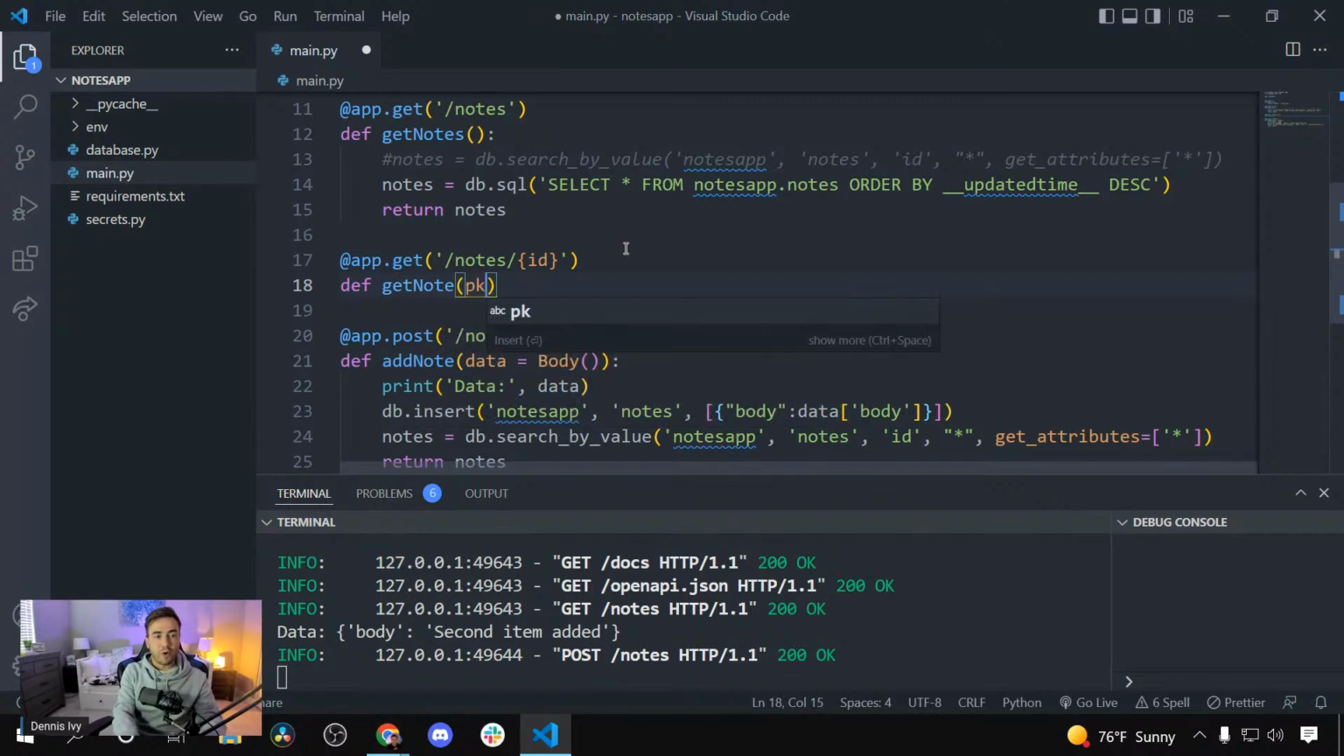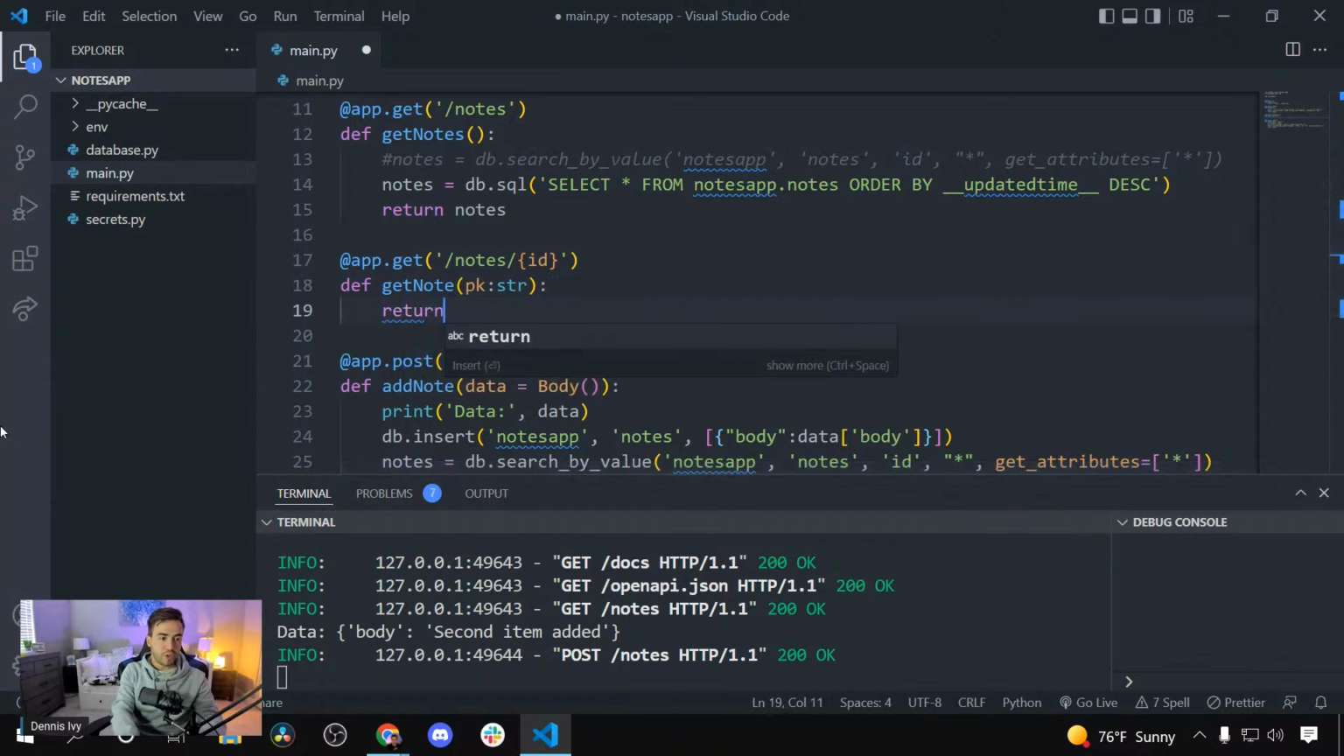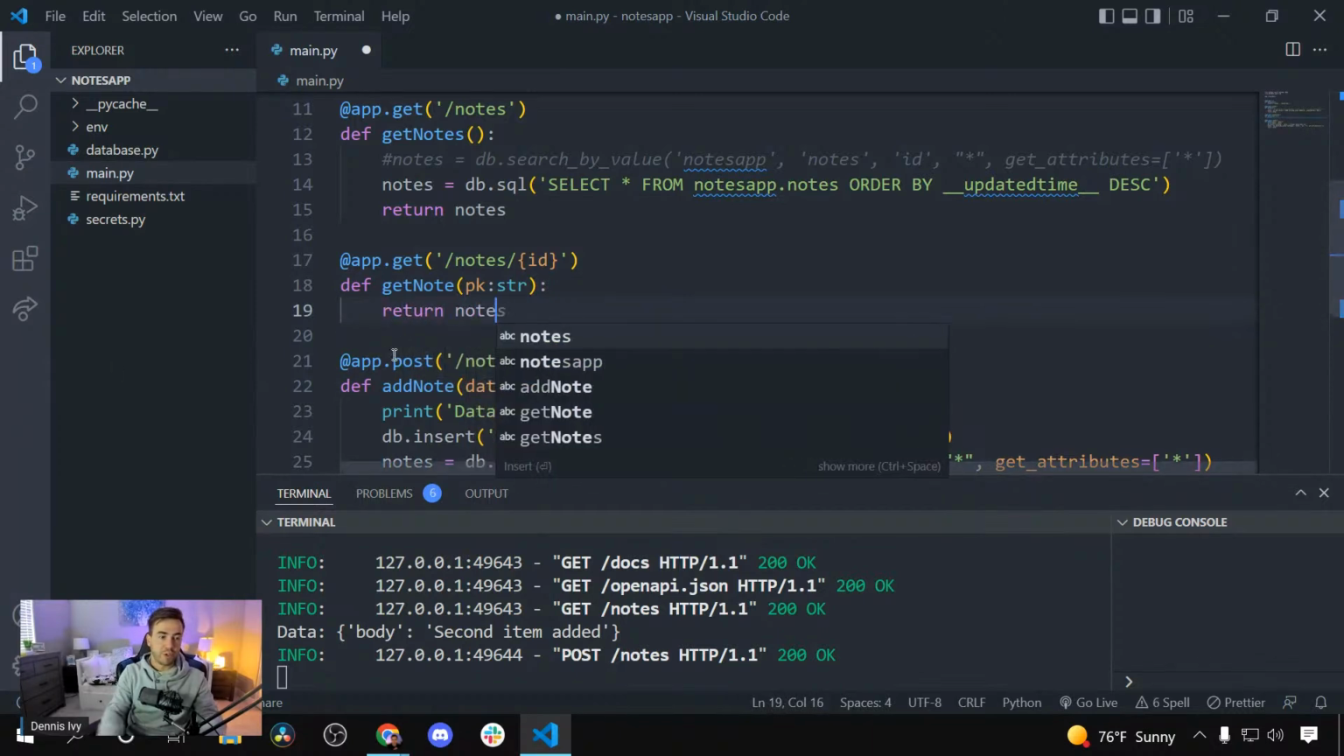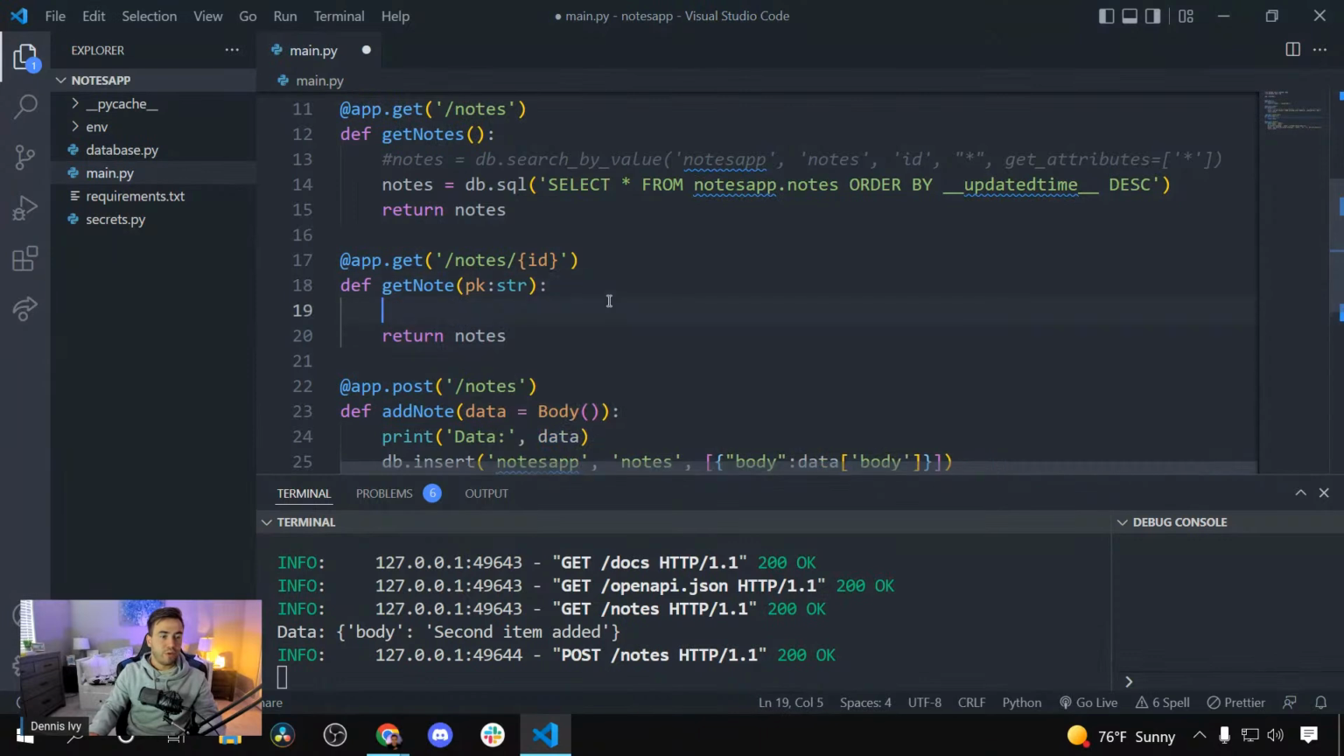And at this point, we want to get the ID, and I'll just call that primary key, and we'll just say that this has to be a string. So we want to get the note, and we just want to return back a single note. So to get this note, let's just go ahead and call notes, and we're just going to run this same query right here. So let's just call this one, and we'll bring this in right here.